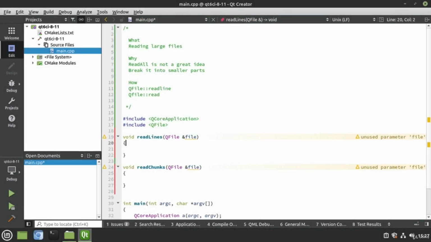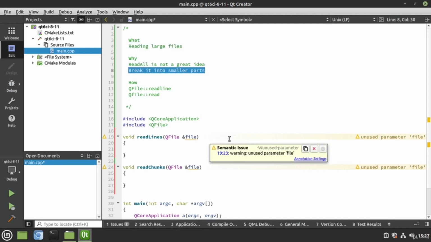This video, we're going to hopefully answer a few questions. I often get asked, we've covered read all, but how do I read larger files? Because read all, let's just face it, is not a great idea, and frankly, it sucks, but it's at the heart of every single tutorial. I've used it myself. So what are we doing? Reading large files. Why? Because read all sucks. We want to break that file into smaller parts, make it easier to manage.